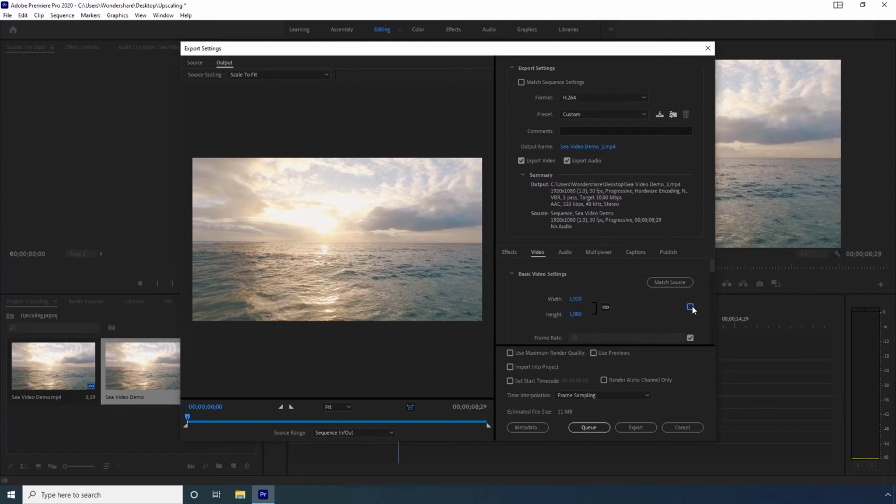Step 6. While making sure that the Maintain Aspect Ratio link is enabled, enter 3840 in the Width field and press Tab on the keyboard. Notice how the Height field is automatically updated with the 2160 value. Step 7. Scroll down to the Bitrate Settings section. Step 8. Select VBR 2-pass from the bitrate encoding drop-down list.